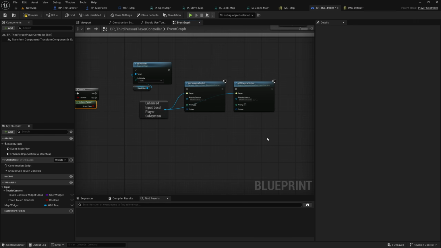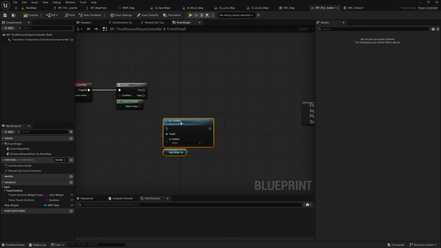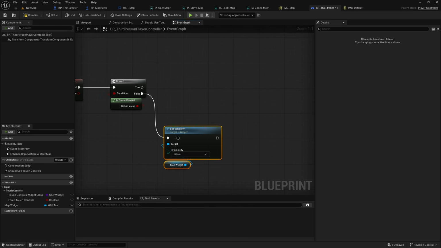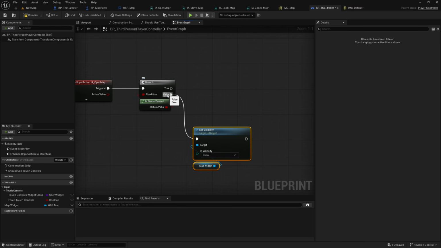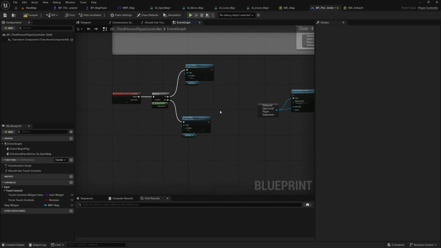And if the game is not paused, we are going to set the visibility of our widget to visible, because we are going to pause it. So if the game is not paused, we will pause it and we'll make this visible. So we'll just start off by making this either visible or hidden, like so.